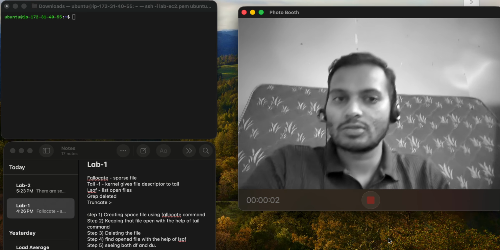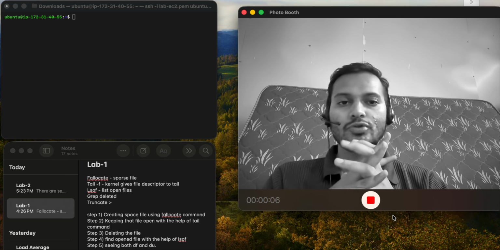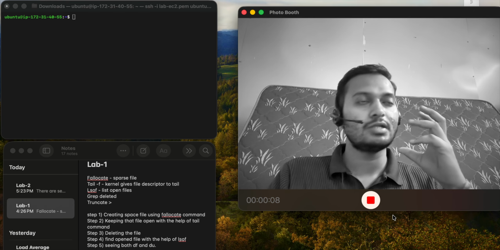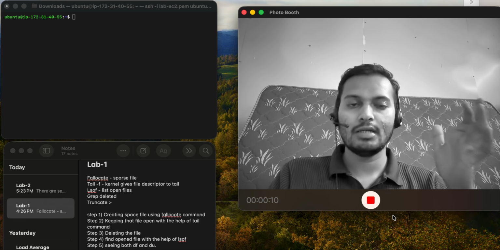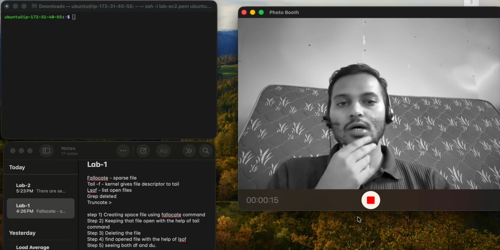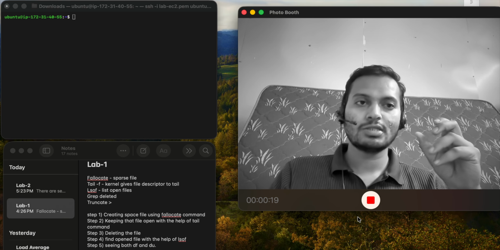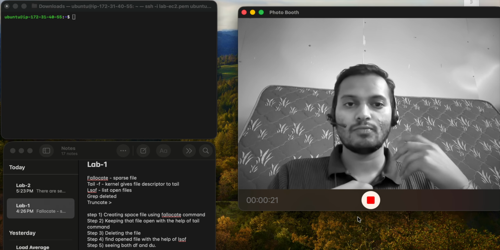Hello everyone. So today I will explain one project. With the help of that project, we are going to see the difference between df and du in Linux architecture. First I will explain the 4 steps, and after that I will showcase by doing practical work.